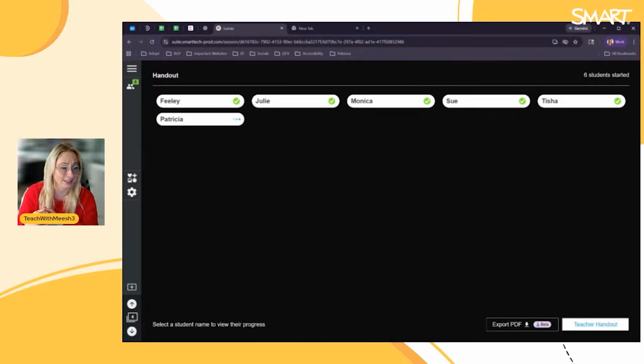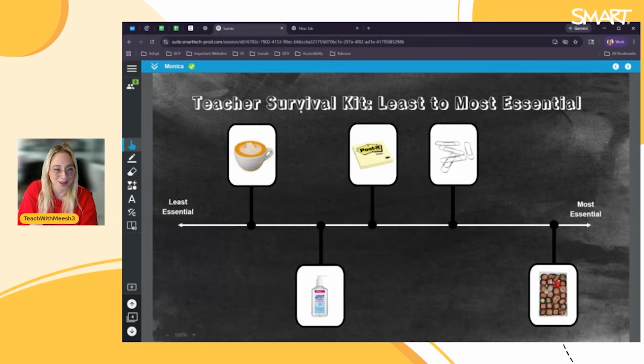And one way that I like to use that done button, other than just saying, hey, Mish, I'm done, is I'll ask my students, if you're feeling brave today and you're okay with me sharing your work with the whole class, go ahead and hit that done button, because now you'll see on my dashboard, I can see who those belong to. So I'm going to go ahead and click on Monica here, and we can see what Monica thinks is most essential. Chocolate. Oh, you think coffee is least essential.